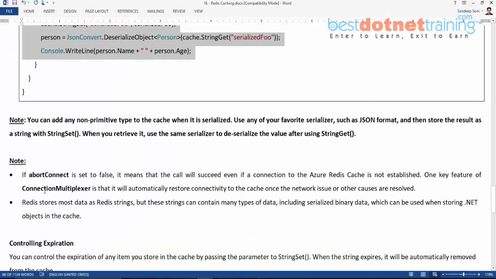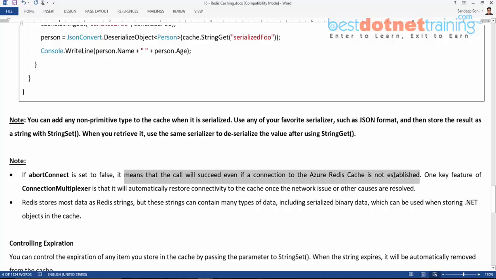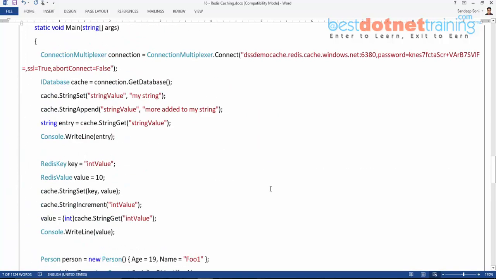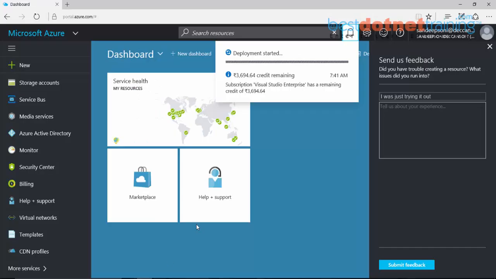I think I have now, here. If abort connect is set to false, it means that the call will succeed even if the connection to Azure RedisCache is not established. One key feature of connection multiplexer is that it will automatically restore the connectivity to the cache once the network issue or the other causes are resolved. That's the advantage here.